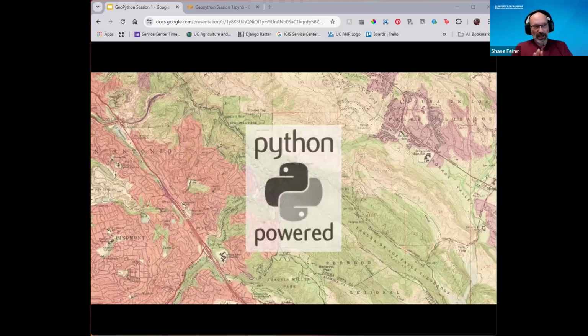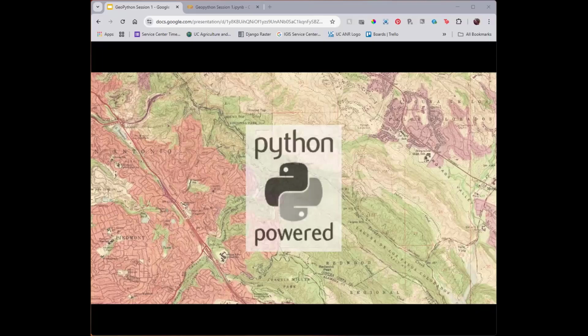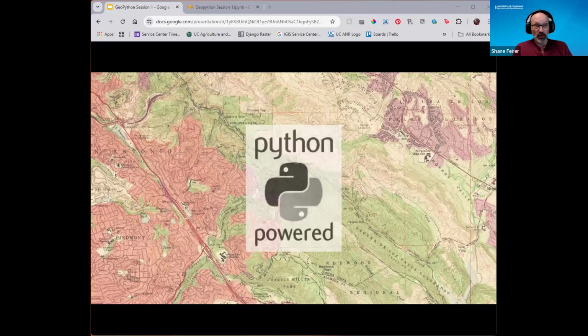So can everyone see my screen okay? I'm going to assume yes. Yeah, so, okay, perfect. So my name is Shane Fire. I've been doing GIS on and off for almost 30 years. I have done many different programming languages over the last 30 years. And about the last 10 or so years, the scientific community and the GIS world has shifted to Python. So Python is definitely a language that people are using for GIS and many other things as well. So that is one of the reasons we are teaching this webinar, this training series.